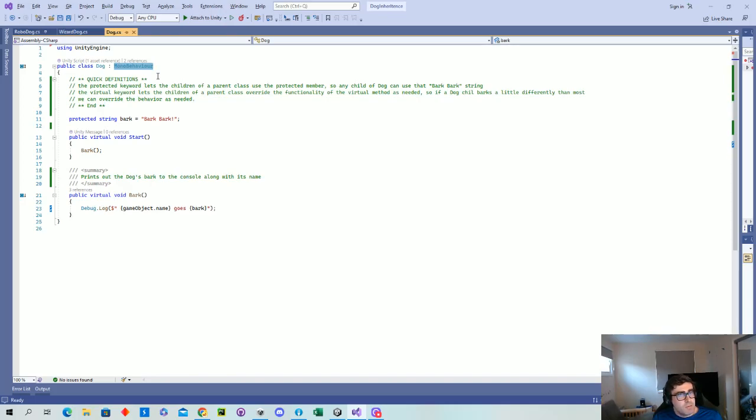There's a lot that goes into MonoBehaviour, but for the sake of this lesson, just basically think about it like for a script to be able to be attached onto a game object in Unity, it needs to inherit from MonoBehaviour. So here's our dog, and some quick definitions here as we go down so you don't get too potentially lost in the weeds.